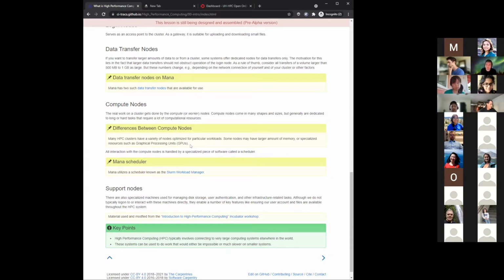All interaction with these compute nodes on a cluster, though, is handled by a scheduler. In the case of Mono, we use a scheduler called Slurm, or the Slurm Workload Manager.